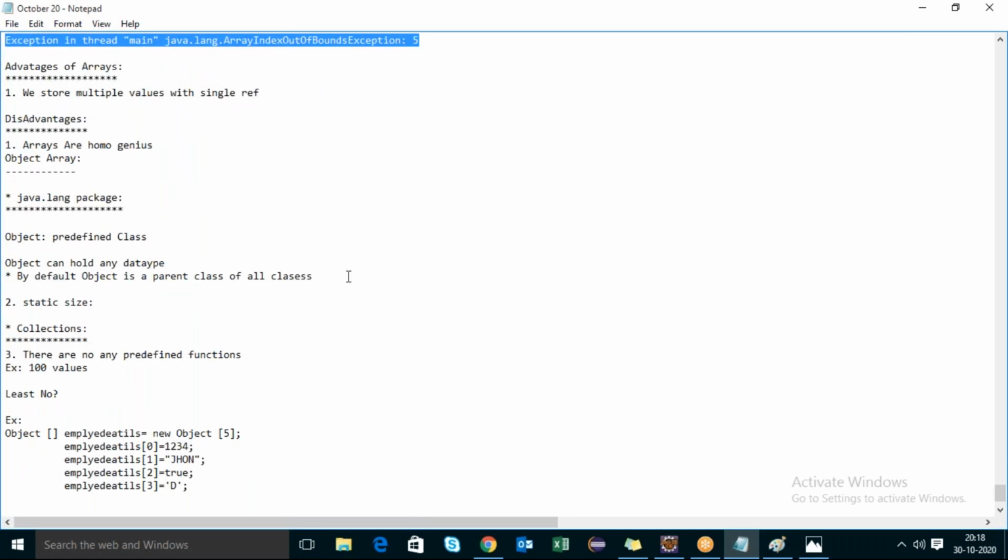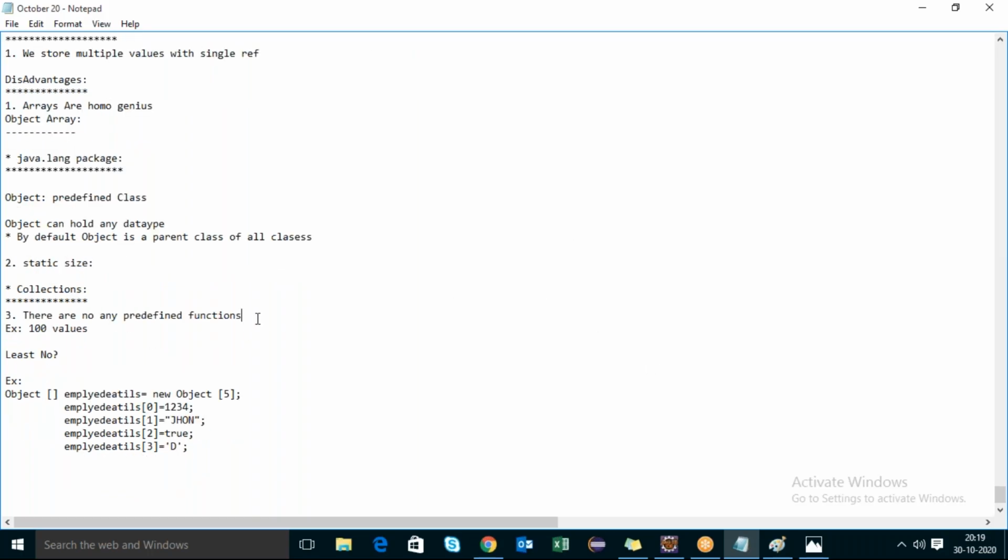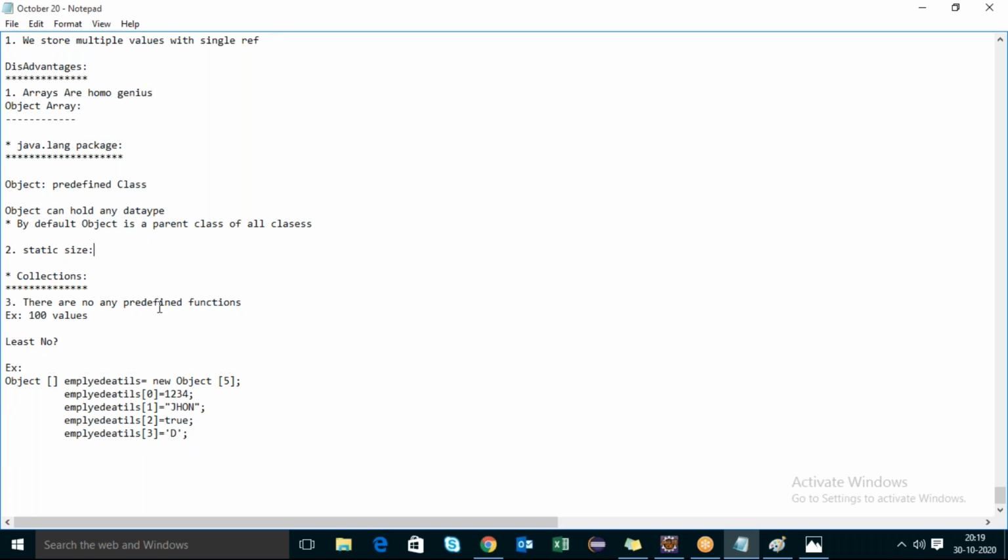And what is the third drawback, team? There are no predefined functions. If you are manipulating large data, if you want to do sorting, if you want to get the last value, highest value, or average, if you want to do a lot of manipulation and calculations, you have to write so much code, team, using an array. Right? To overcome these drawbacks, for the first one, people gave the solution called object array, and for the second one, people gave the solution called collections, and also for predefined functions there is again the solution called collections.